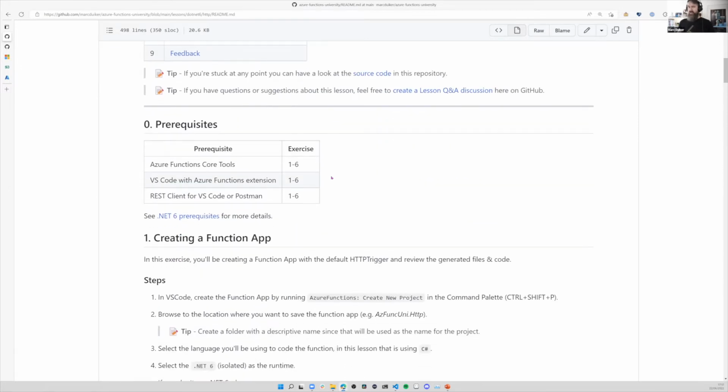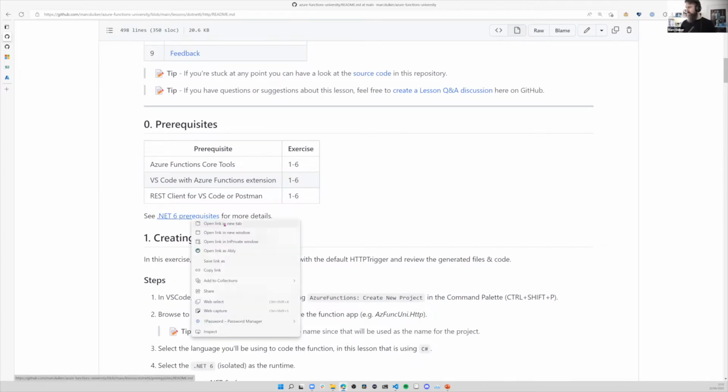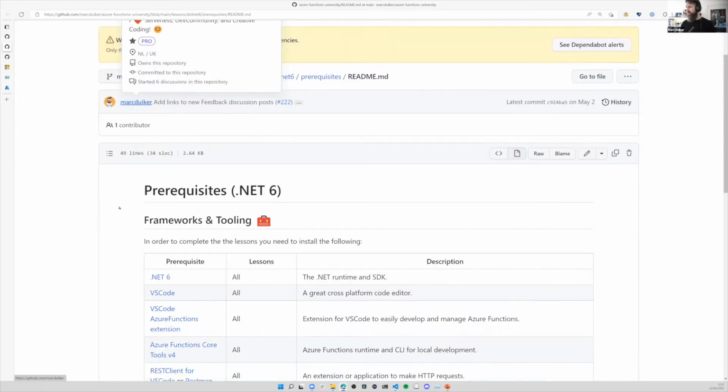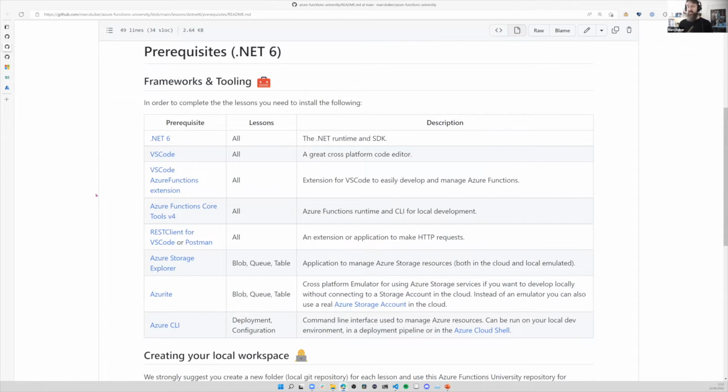So if you haven't done any .NET development, then you probably need to install some additional tooling. I will show the prerequisites page as well. Since we're working in .NET 6 today, you need the .NET 6 SDK. So you do need to install that.